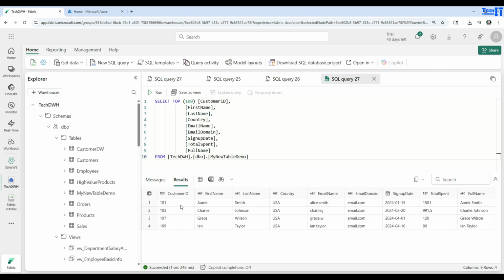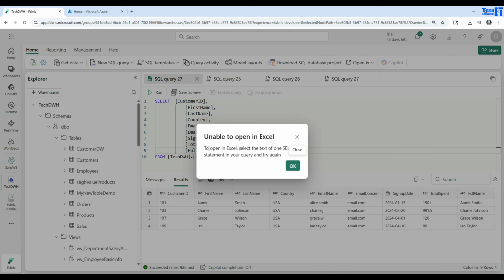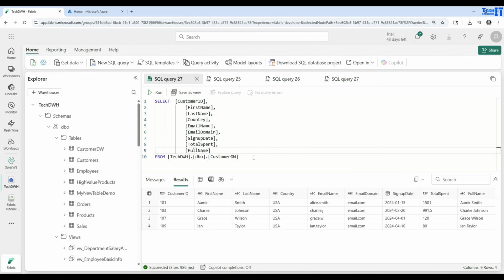Now if I go ahead and just run the select query on this table, you can see the results. Let's go back here and see what other options we have. Sometimes if you have not selected the query and you try to hit these icons, it will throw you an error: To open the Excel, select the text of one select statement in your query and try again. That means we have to highlight this query, and then click on this icon.